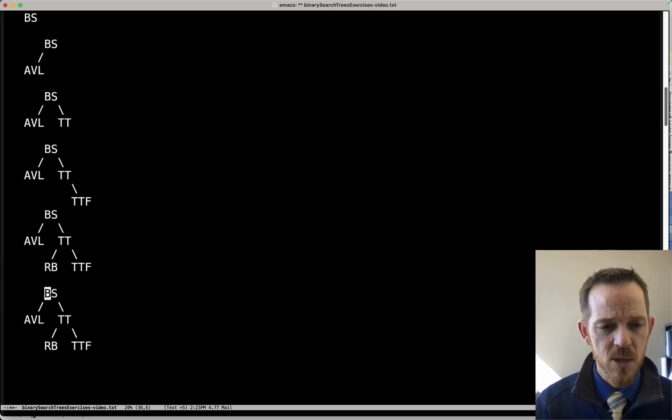And then the last one is splay. We know it has to be greater than BS. We know that it has to be less than TT. And we know that it has to be greater than RB. So we can put it right here. There we go. This is our binary search tree with those strings added in.